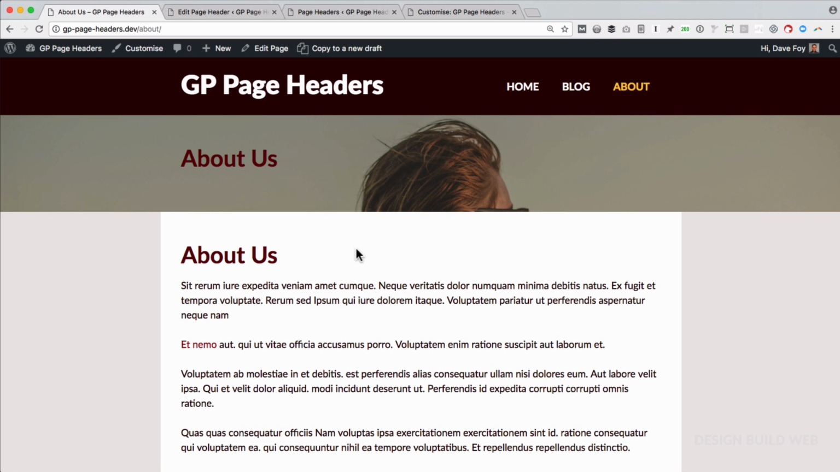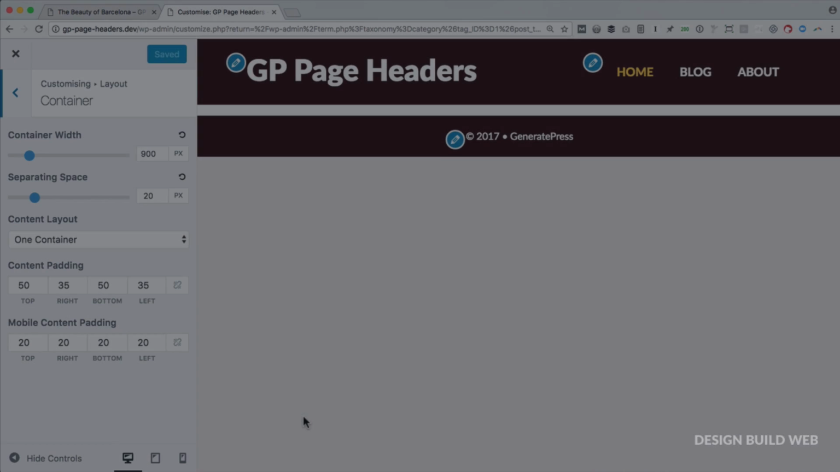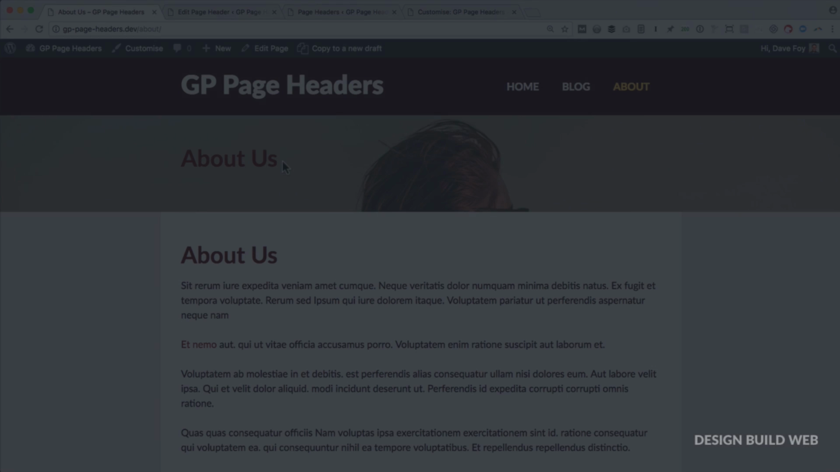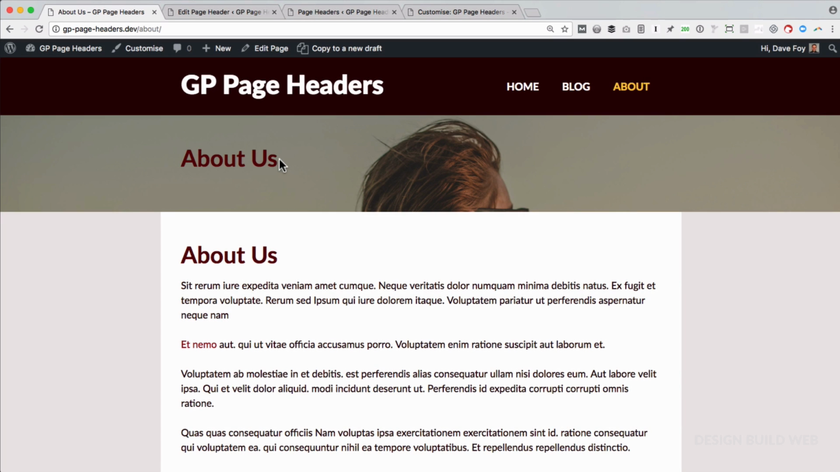Okay, that's better. So when you choose add padding, it's actually using your content padding settings from the GeneratePress customizer. Now that I think is really nicely done. It's just perfect for consistency with the rest of the site. But it's worth noting that the padding is only being applied to the text. So in this case, it's the H1. So it's not being applied to the page header container itself.